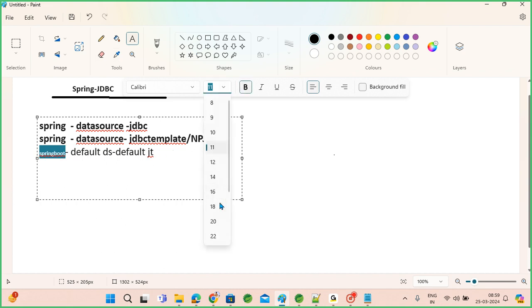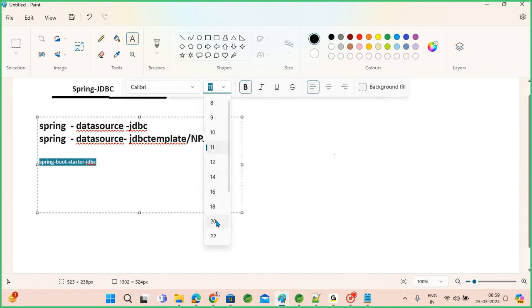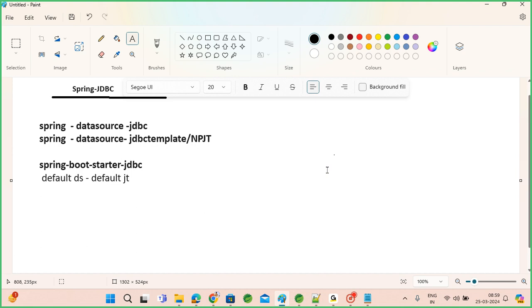When you use Spring Boot with the JDBC dependency, when you add the Spring Boot starter JDBC dependency, by default this starter is going to provide a default data source and a default JDBC template to you, which means it will create one connection pool as well as a JDBC template. Wherever you want in your classes you can autowire them.